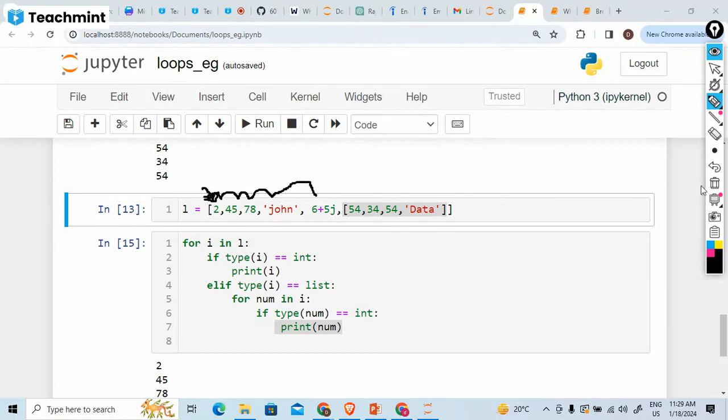Now there is another problem. There is one nested list inside. So how can we fetch that nested list? First of all, you have to think about what the data type of this list is. So you will write the next code for it, that is, if type of I is equal to list.